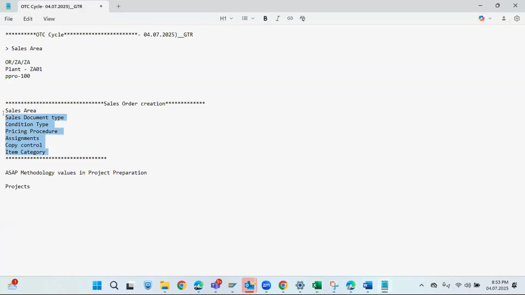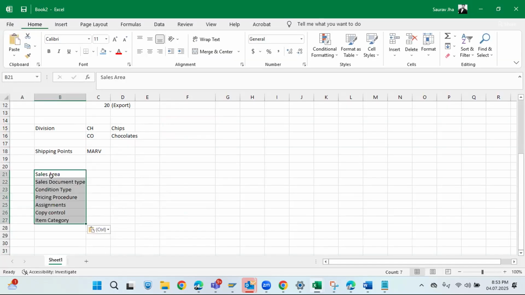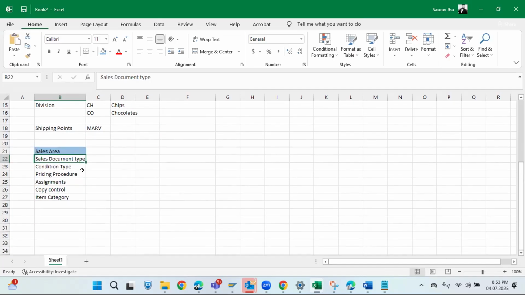This one. Sales area, we already know. The document types that we need to create. What are document types? Business documents, like an order form, or a PO, purchase order, or something. Correct.